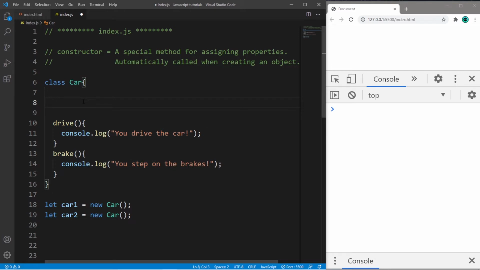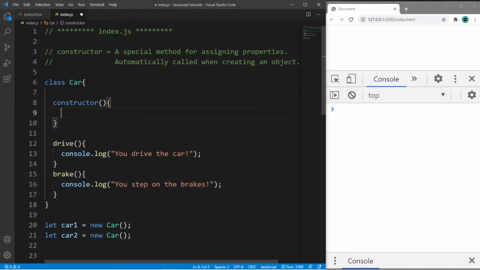So let's create some custom cars, but we'll need a car constructor. So within our class, type constructor, parentheses, curly braces, and within our constructor we can set up some parameters. Let's say that when we create a car object, we'll want a make, model, year, and color of a car. So when we create a car object, we can pass these values in as arguments.